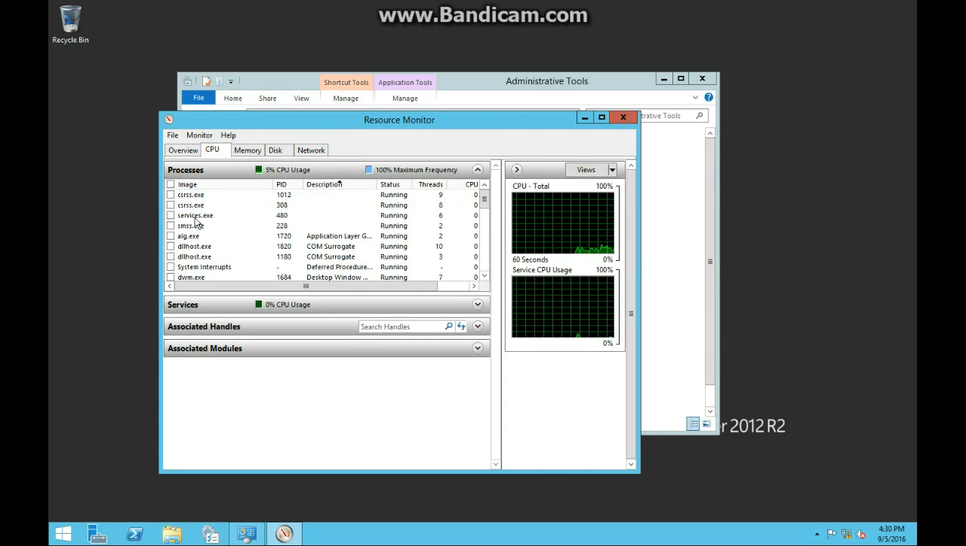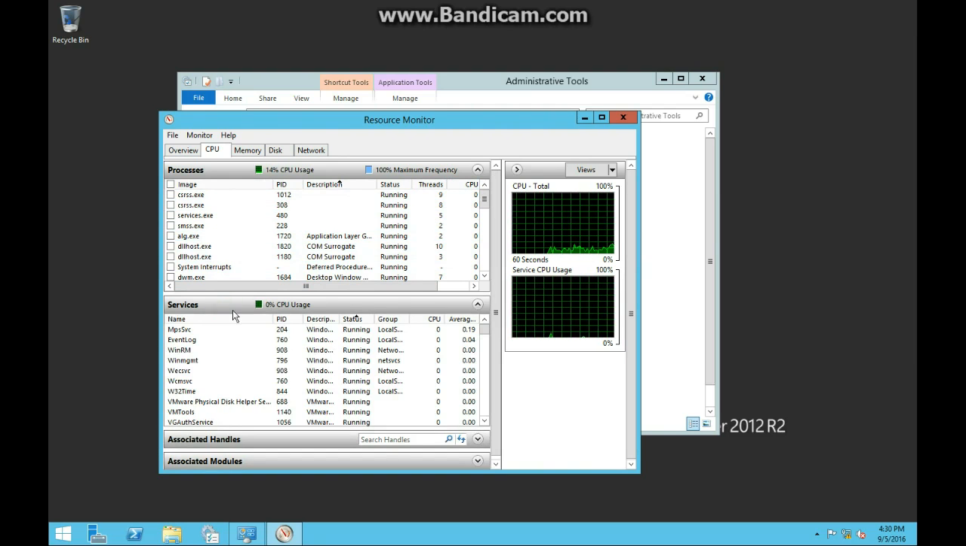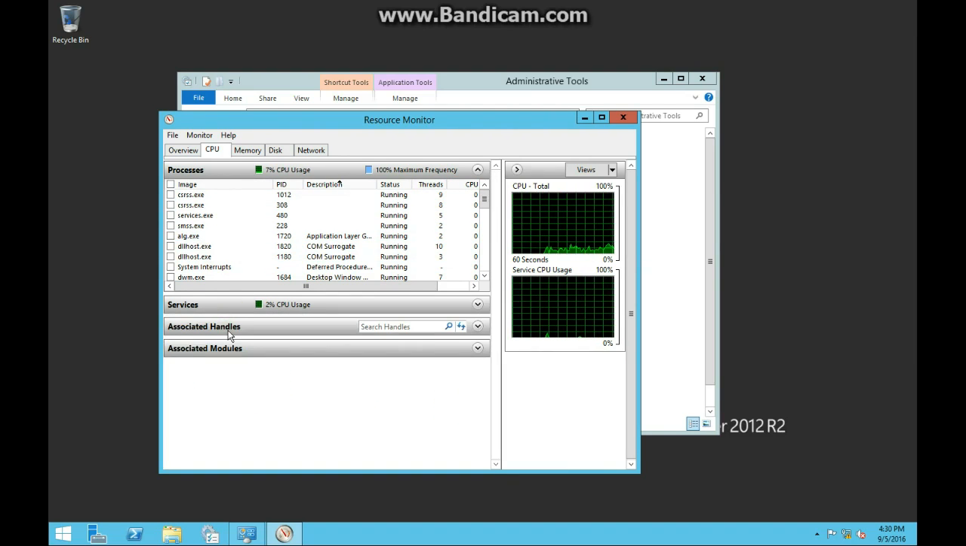Anyways, the CPU tab shows all the processes that are being used by the CPU, and it shows the graph in real time over on the right. It shows the respective process ID, description, status, and threads. It shows services used by the CPU and associated handles and modules.